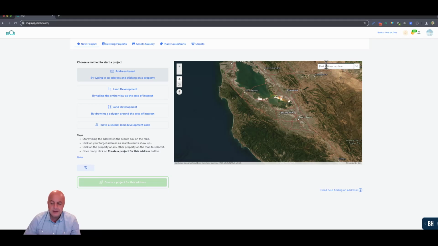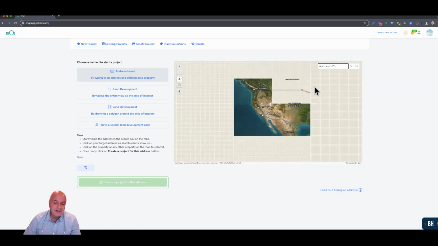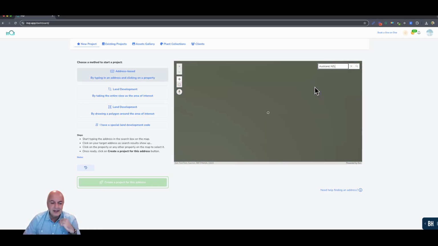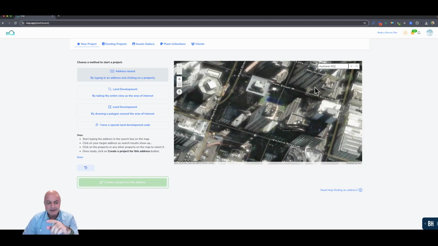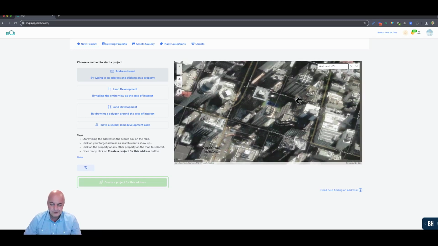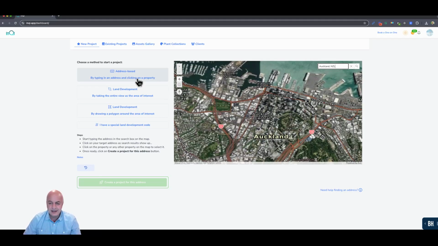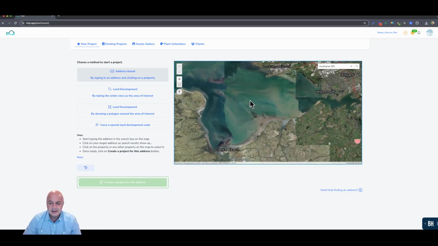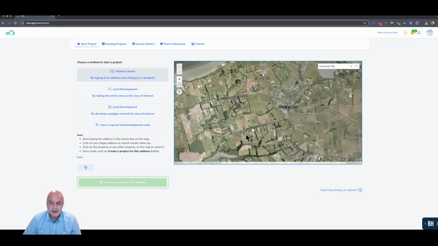So let's type in the city in New Zealand, Auckland. Beautiful country that I have never been to. But as you can see, sitting here in San Jose, California, I can develop a site plan all the way out there. So let's take a look. I could have an address and type in an address. I don't have an address. Let's take a look and see what we can develop here, right?